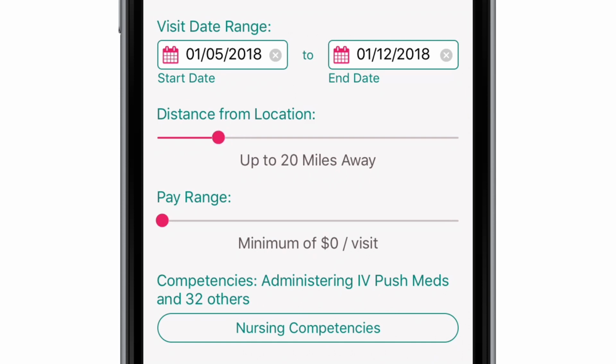Pay range. Maybe you set your original pay rate too low and you see there are more than enough visits that pay more. You're getting tired of scrolling through the low-paying visits to find the high-paying ones. Under Pay Range, move the button along the line until it reaches an acceptable pay rate. Keep in mind that you're telling the app that this is the minimum pay rate you are willing to accept, and you will no longer see any visits at a lower pay rate.